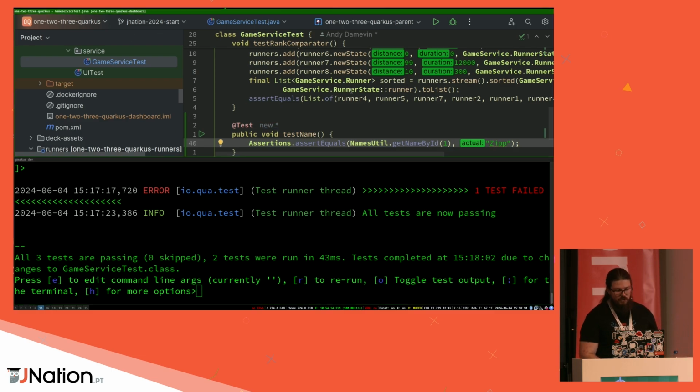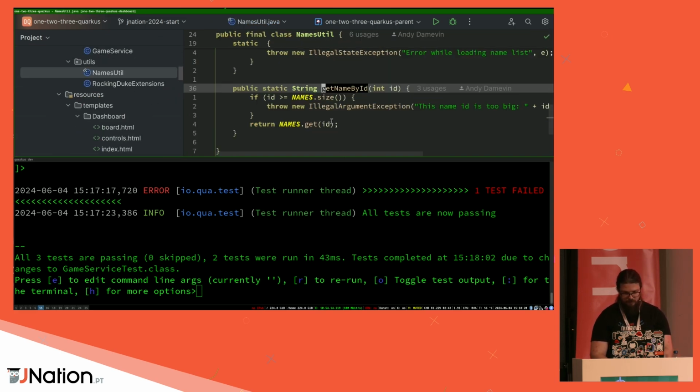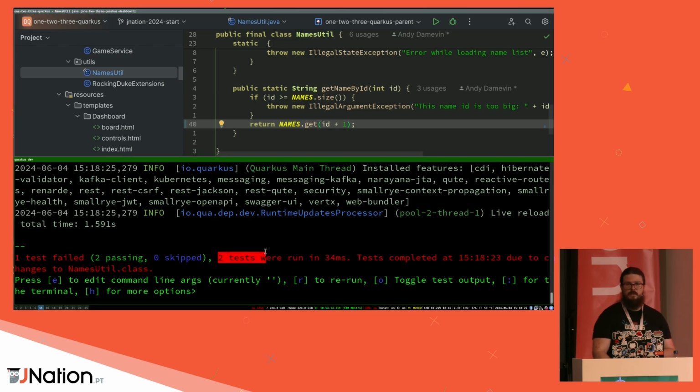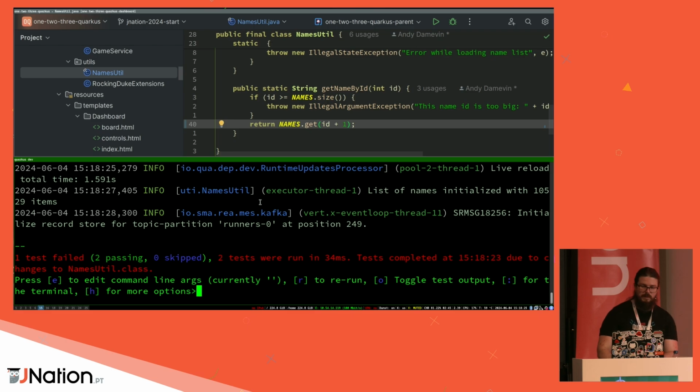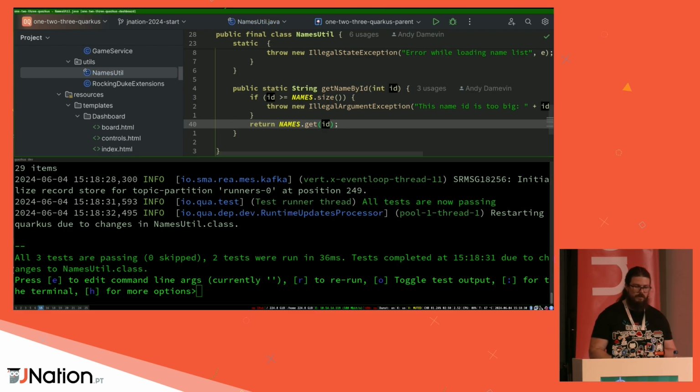So if I change that NameUtil, for instance, to not do it correctly, and I save it, you see that it again reran only 2 tests, so it's not running all of them. It is clever enough to detect, to some extent, what I'm changing, so I'm not rerunning everything every time.